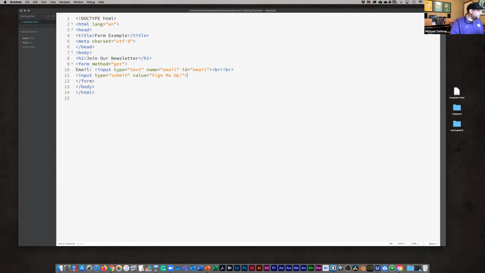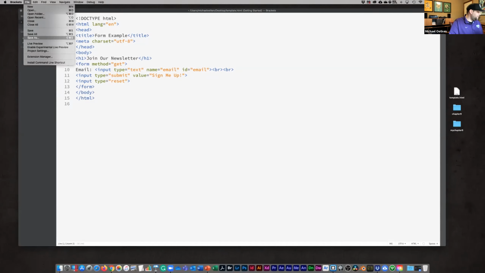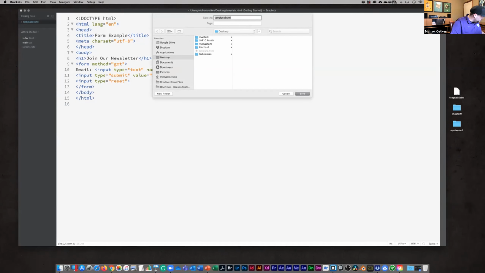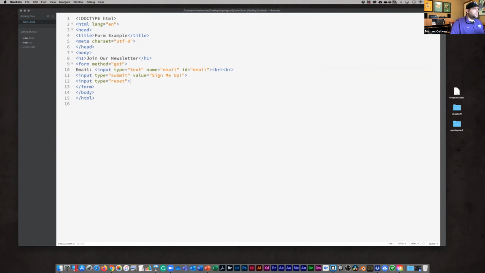And then we just need our reset button. So another input. Type. This one's going to be reset. Okay, and if I just want it to say reset, I don't have to add any value to that because it'll automatically put it in there. Okay, then we have our closing form tag. All right, so let's go ahead and save as. We'll just call this form1.html, put it in my folder here. And let's preview that.